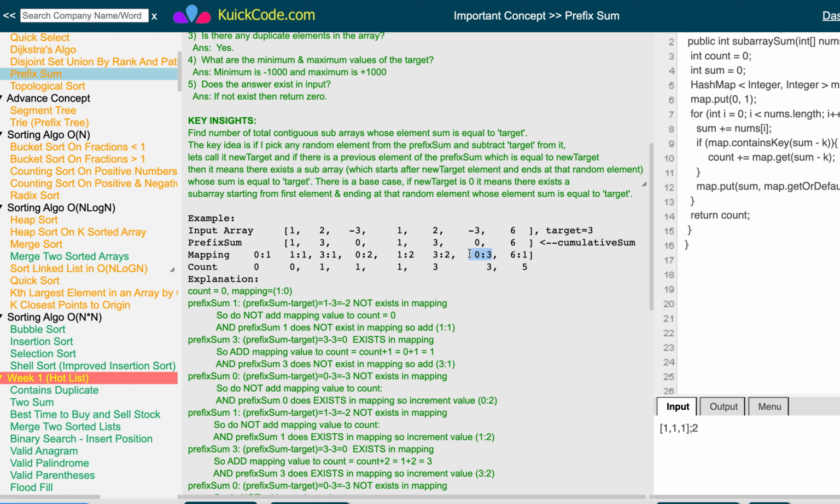Now 6 minus target is 3, right? 3 exists beforehand in the mapping? Yeah, it does exist. Then take the value and add to the count. So currently count is 3 plus 2, which is 5. The new count is 5, right? And then 6 exists in the mapping before? No, then we just add 6 to the mapping. So the answer is 5.